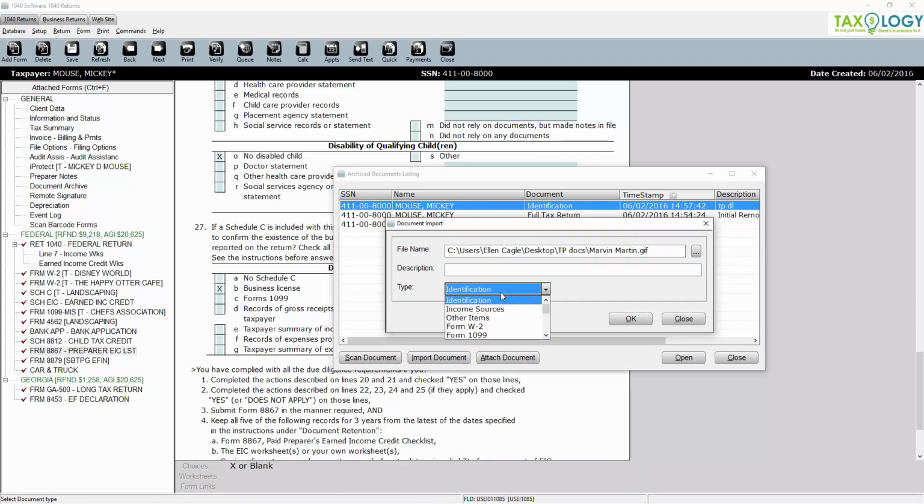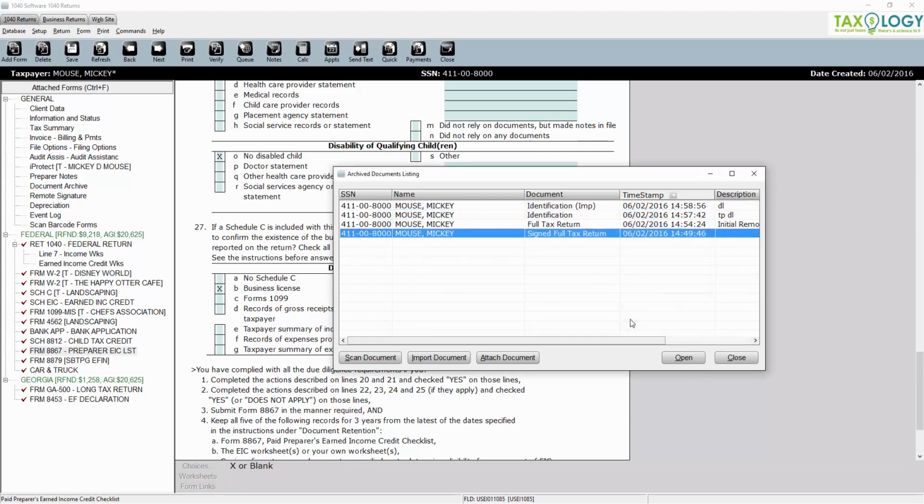What is it? Identification, again, a driver's license. Click on OK, and it will then import that document into the tax return document archive section as well. So now we've captured the signatures. We have stored all of our documents electronically inside the tax return.